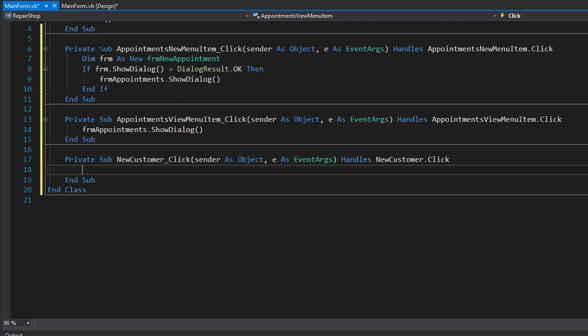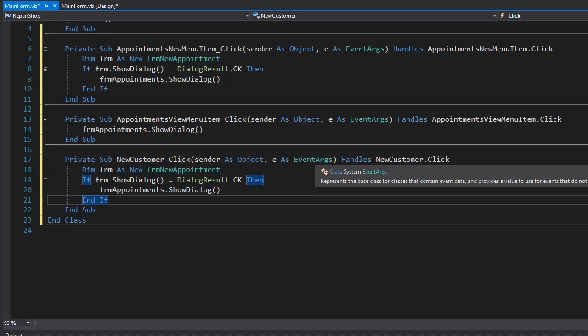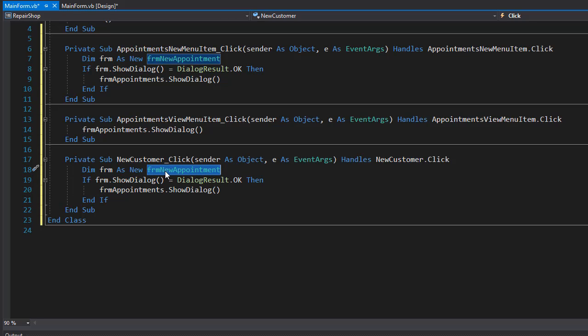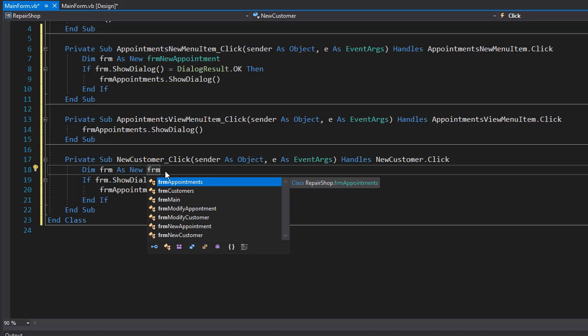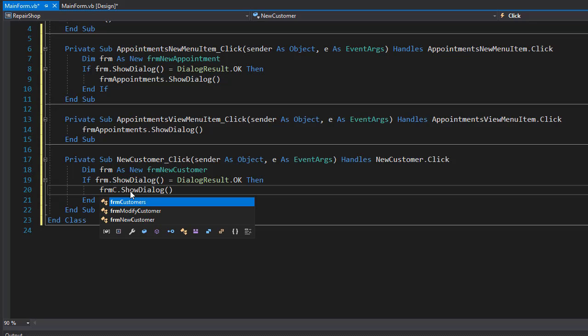I'll click new. And I'm going to copy all this from the new appointment, because we want to do the same thing. After the user enters the customer, we want to redirect to the customers form. We don't want to go back to the main form. So our new instance of the form will be frmNewCustomer. And if the form returns OK result, then we'll go to frmCustomers form.